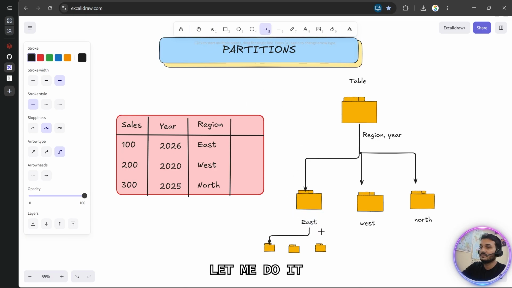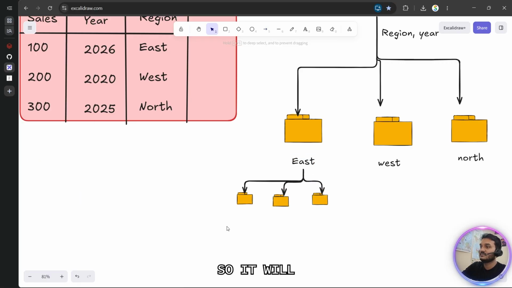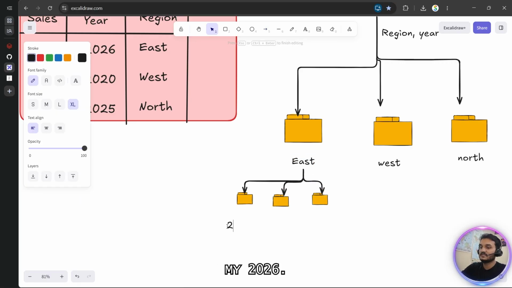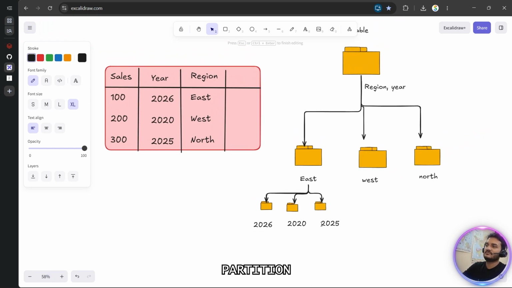Let me do it very quickly. So here you go, the second one and the third one. The first will represent 2026, this will represent 2020, and this will represent 2025. The same way goes for west and north as well. So this is how partitioning will work.